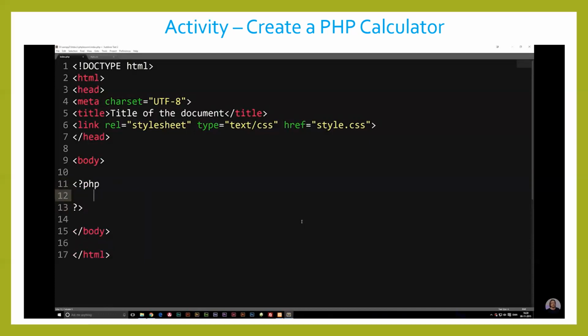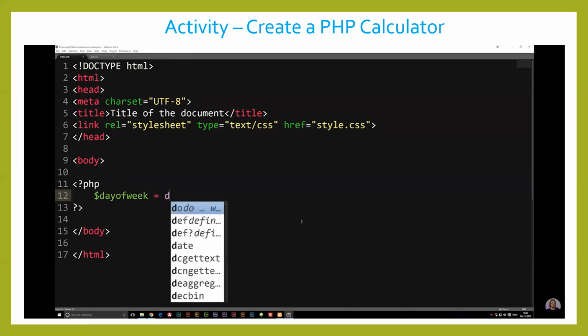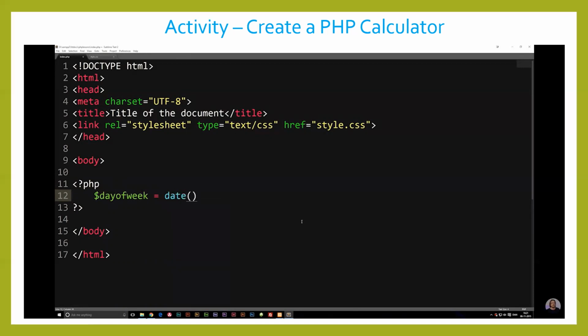And in between here, we're going to create a variable. You can call it whatever you want. I'm going to call this one day of week. And I'm going to set it equal to a function called date. Now, date is a function that's inside PHP already. We didn't actually create this, it's already existing. And there's a lot of different parameters we can put inside the date parentheses.